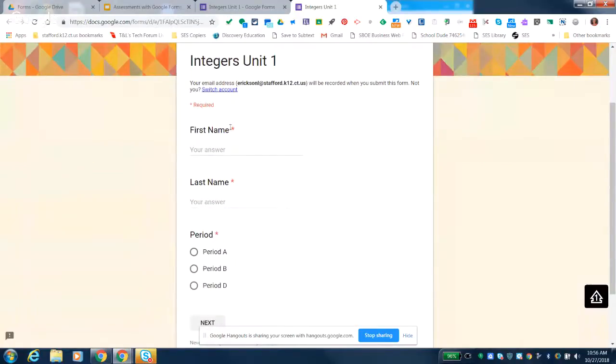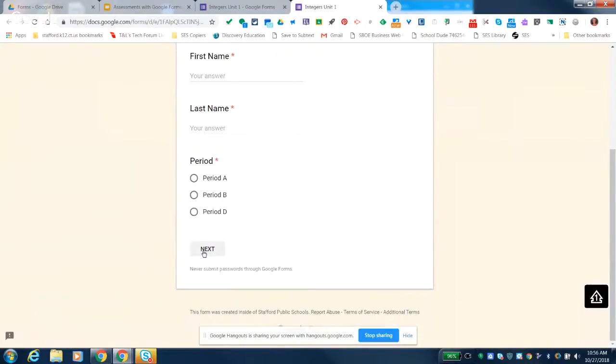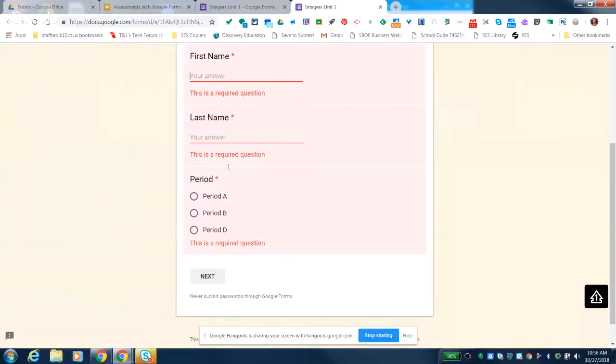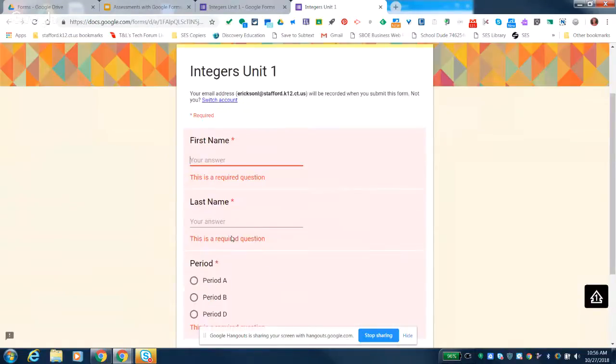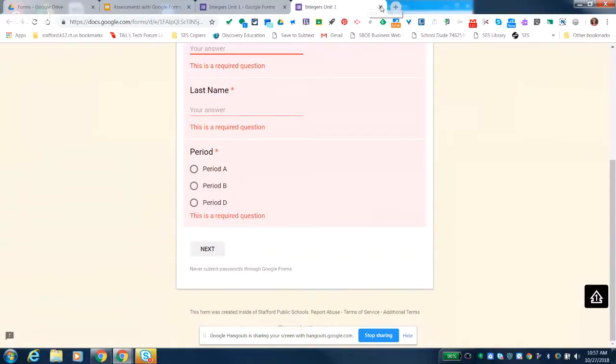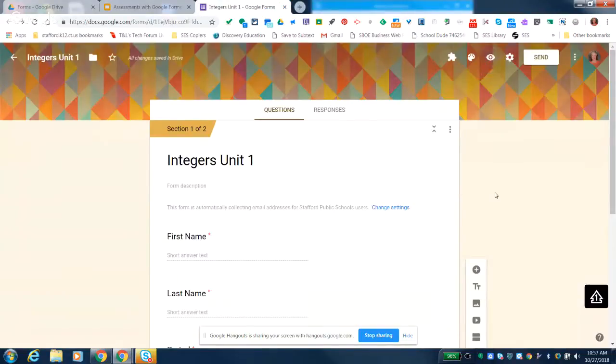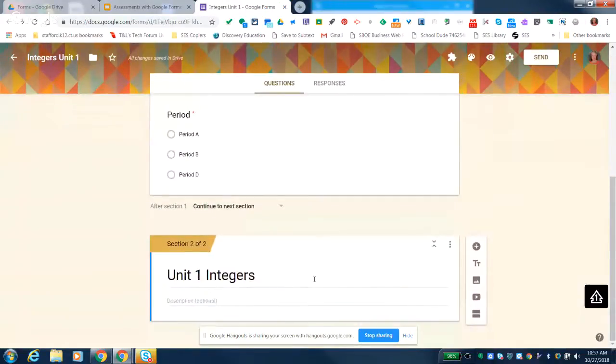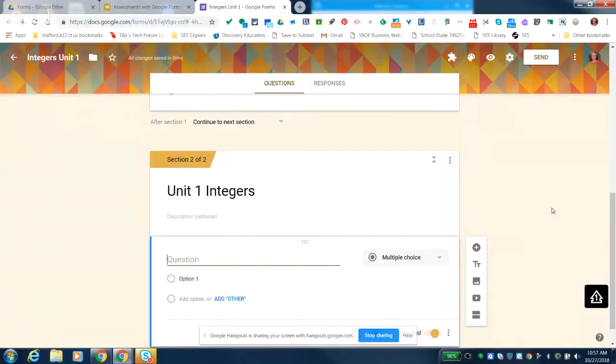And I have this separated with student information. And then next, obviously I'd have to fill this in. So next would take me over to my actual assessment. So let's start building that. So now that I've created a new section, I'm just going to go on and click the plus sign to add a question. So let's talk about the different questions that we can add.